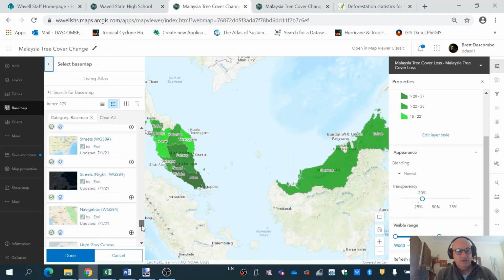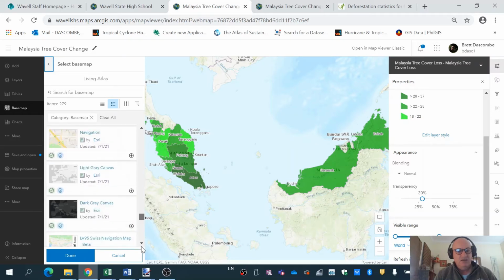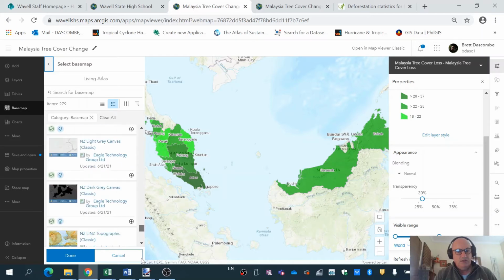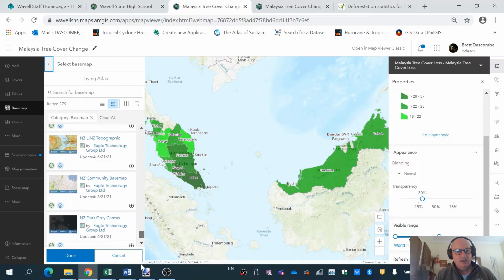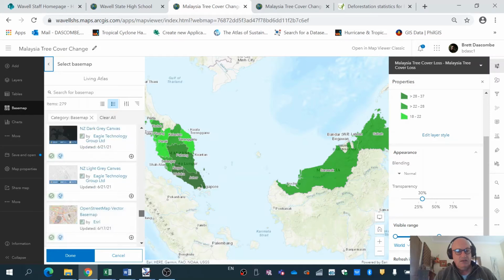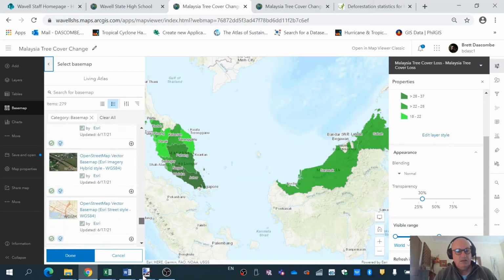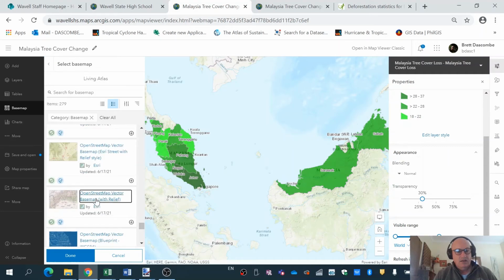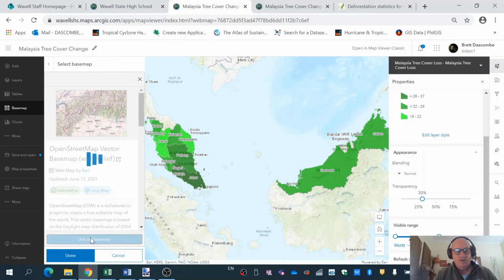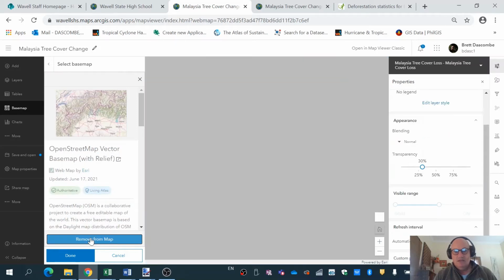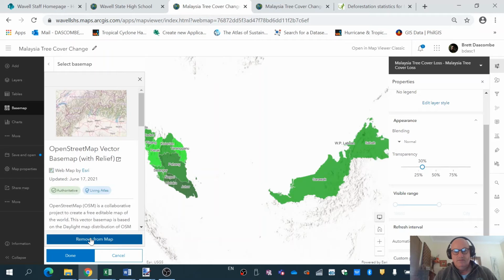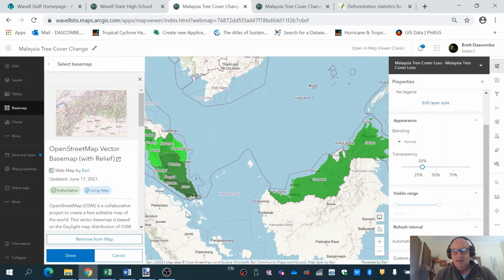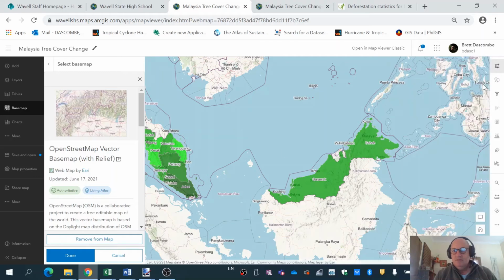So you can go down the bottom and you can get a lot more. Let's go with, don't like light grey. Base map with relief, let's go with that one because that'll give us a bit, there we go. Yeah, I like that one. So that's going to be what my map looks like.